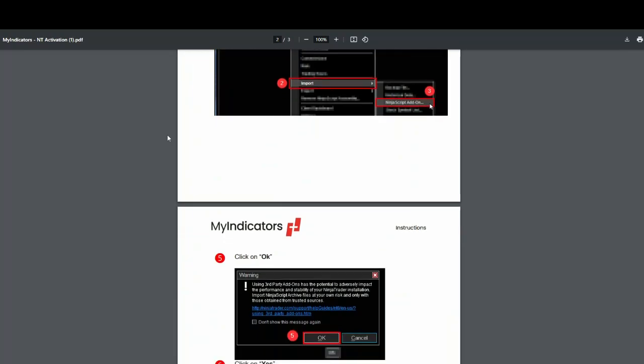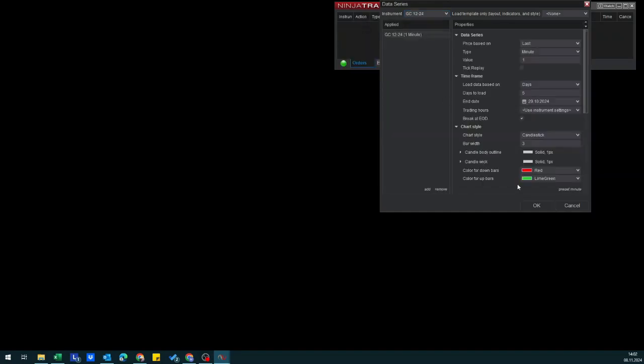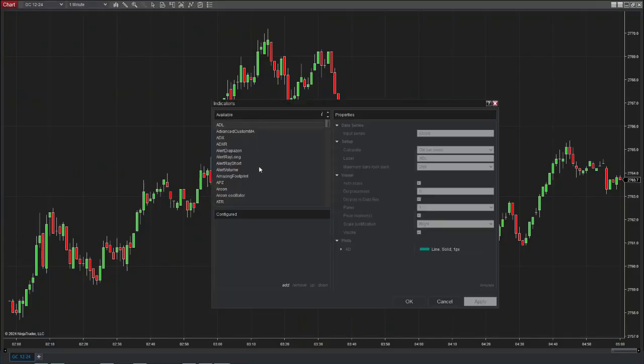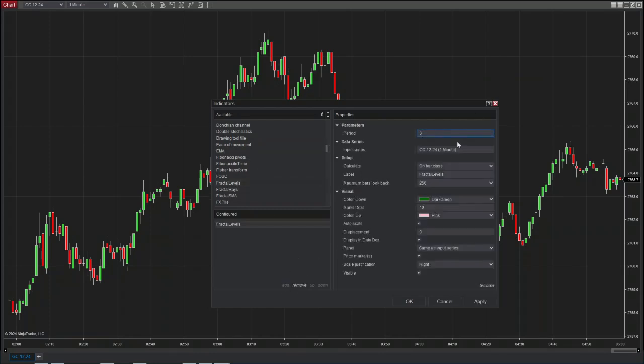Once you've followed all the steps, please go ahead and open up a chart. Then, select the instrument you want from the list. Once the chart is open, click on Indicators, and from the list look for Fractal Levels Indicator, then add it to the configured indicators. In Parameters, add your activation email and personalize the indicator according to your preferences.